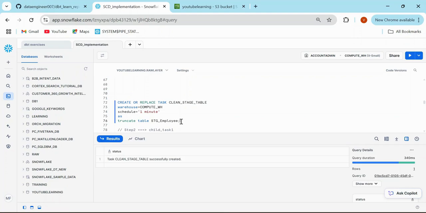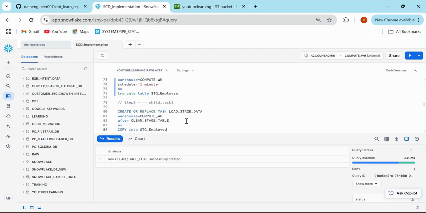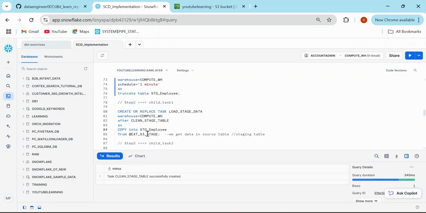Now, I will be creating a child task, and that should load immediately after this. When I say after this, that means I am going to create one child task which will be dependent on this clean stage table task. So if it is successfully executed, then the next task is where I will be copying my data into the stage table from this ext S3 stage. And I have added, rather than schedule, this AFTER clean stage table. That means this task will only and only be loaded after this task.